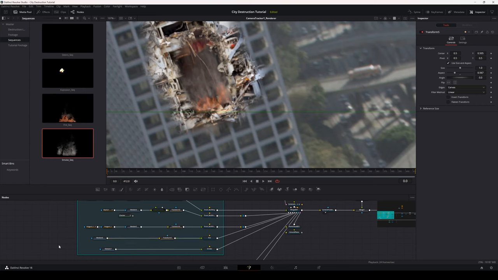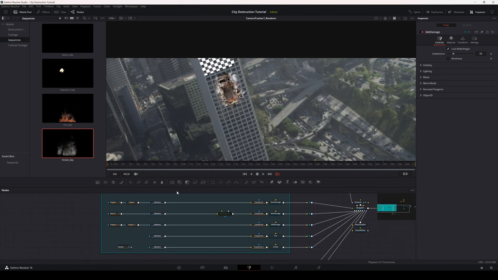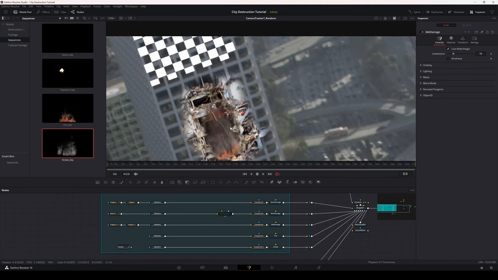I think it should be pretty similar. So we should be able to copy this transform. I'll bring this down. All right, so I think things are looking pretty good. What we'll need to do now is color match this.